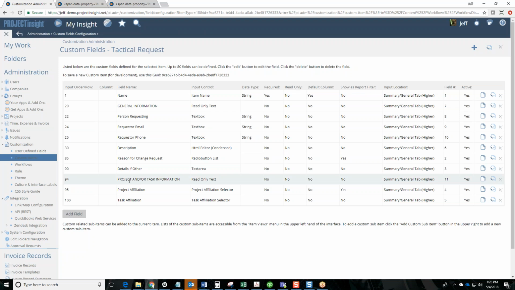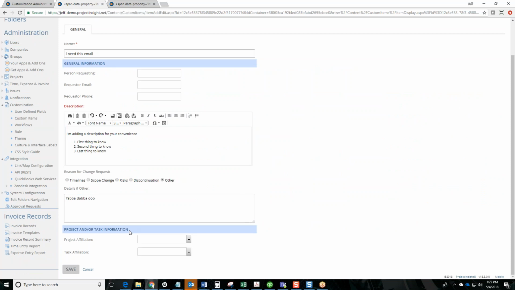So then I entered in another section break, if you will, and I did that for the project and/or task information, exactly the way that I did up here for the general information bar. So it's exactly the same. It's just that the order where it appears on the page and the text that's in it is different.